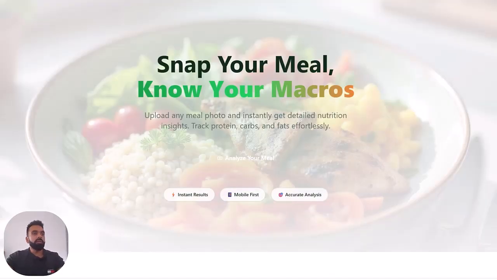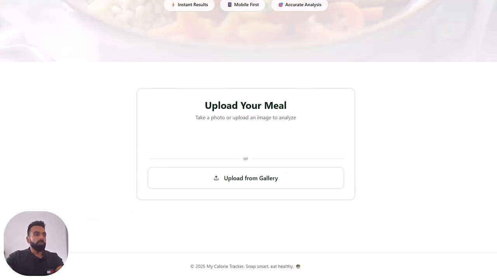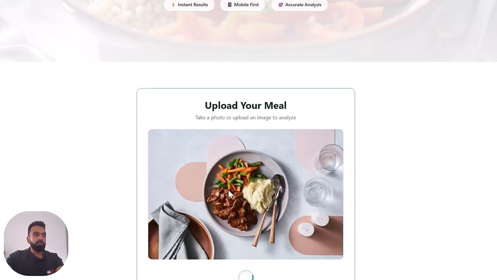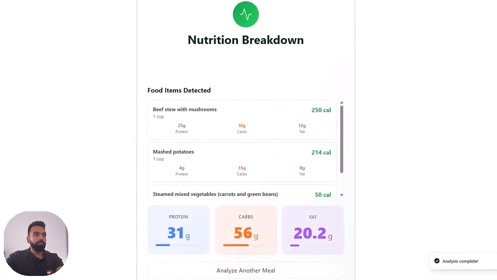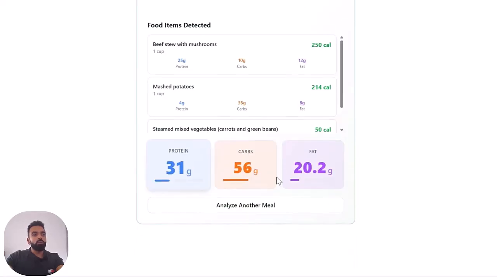So here's the web page I created using Lovable. No code, no dev skills needed. You just prompt it and it'll create a website for you. I'm going to upload an image of a meal, let's say chicken and salad and veggies. All right, you have a complete breakdown of what food items you got, how many calories, protein, carbs, fat, divided into food items and the overall nutrition value.